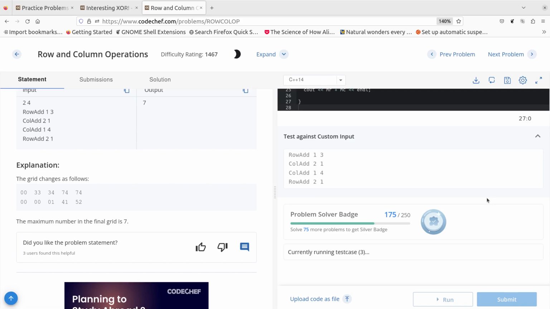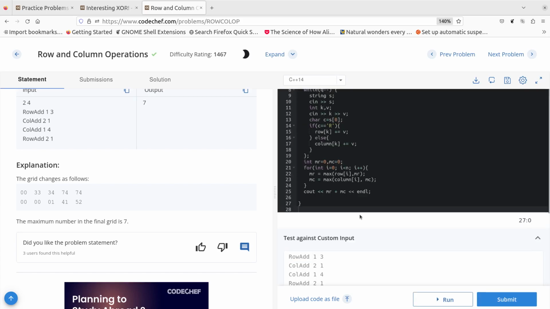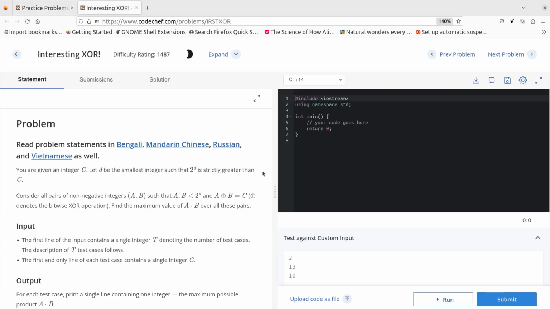Currently running test case 3. Yeah, currently running test case 5. Yeah, we got the correct answer. Wonderful, wonderful. Yeah, now we have solved this question. We also solved max of mix and polygon relationship. So we will be solving interesting XOR.